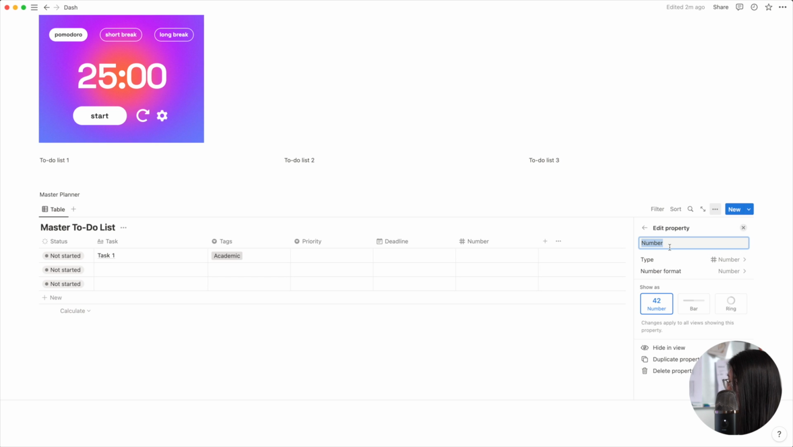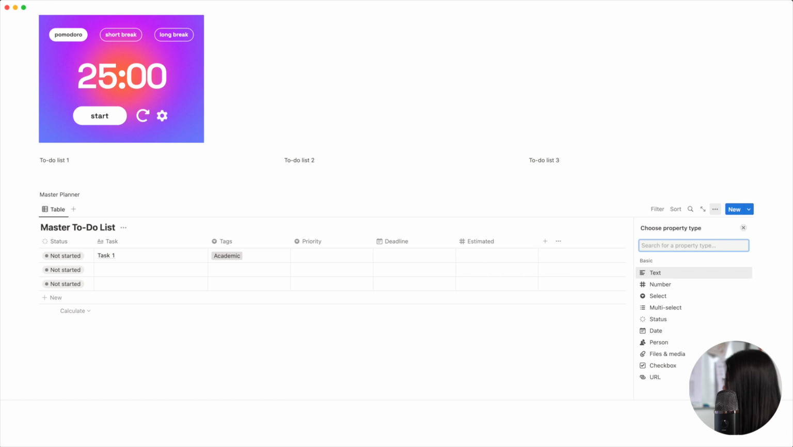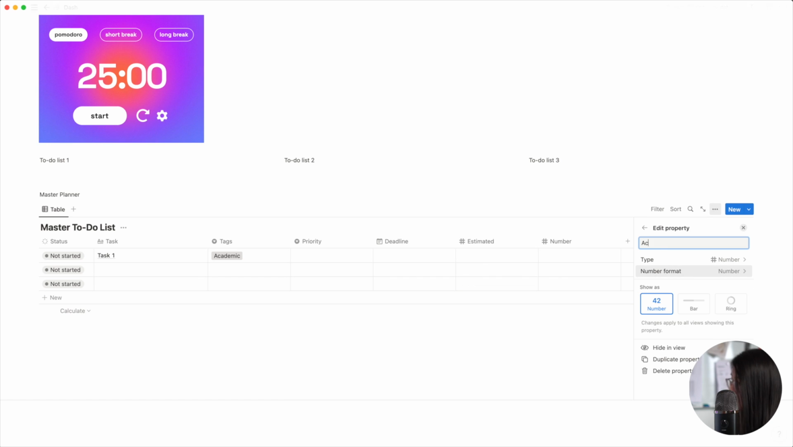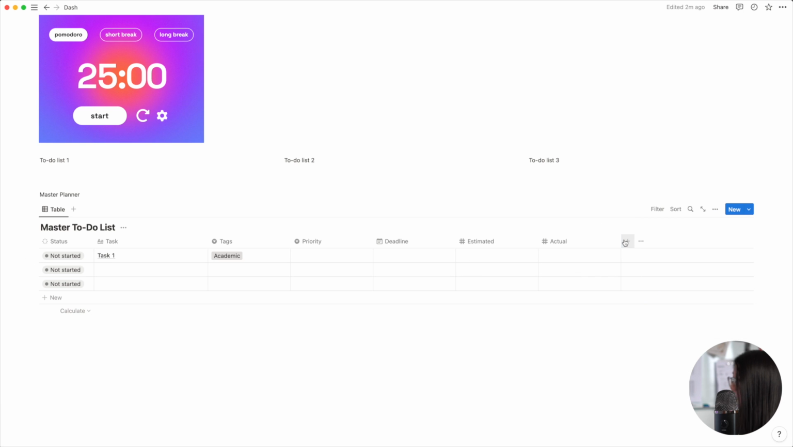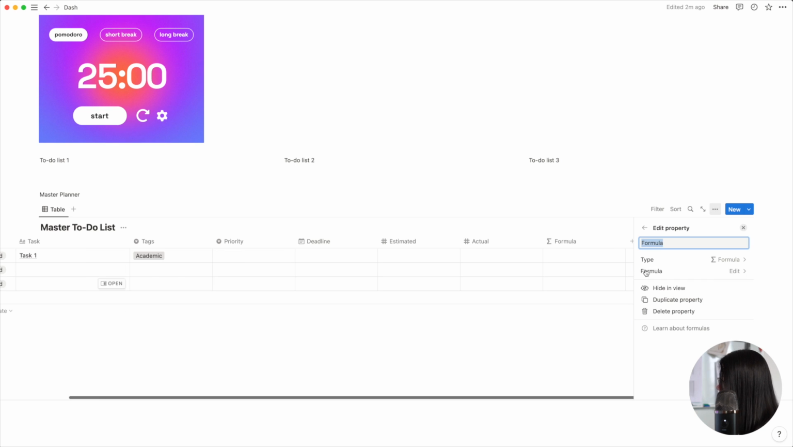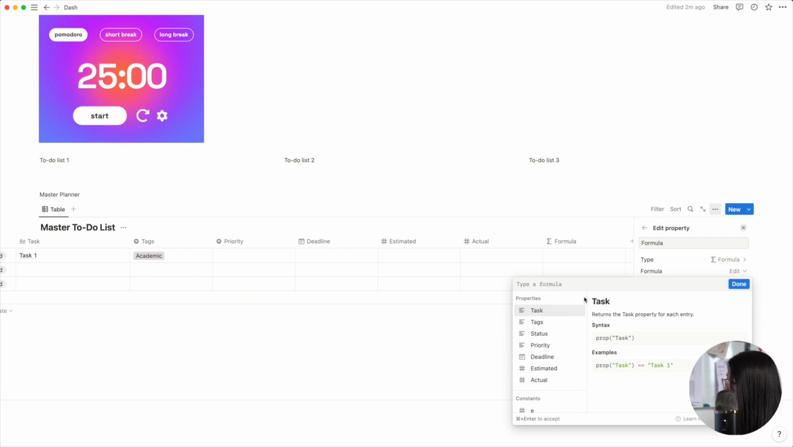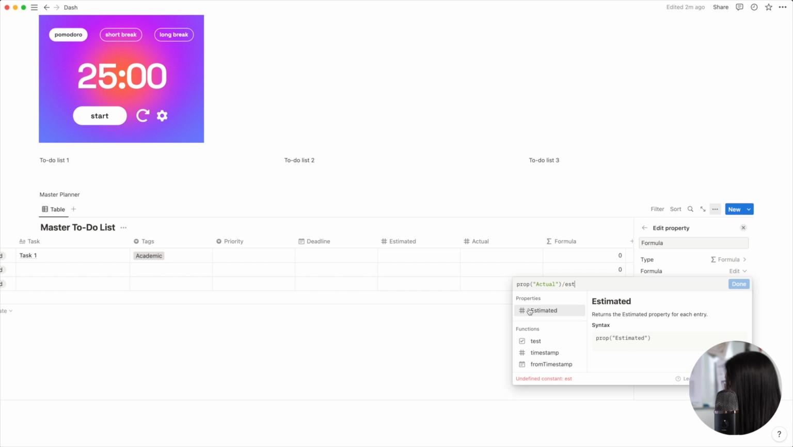So I want a number, and that's estimated hours that I need to put into it. And then I'll have the actual time that I put into it as well. And then essentially, if you want the progress bar thing that I showcased in my other video, what you want to do is formula. And to edit the formula, you want to do the actual time divided by the estimated time.